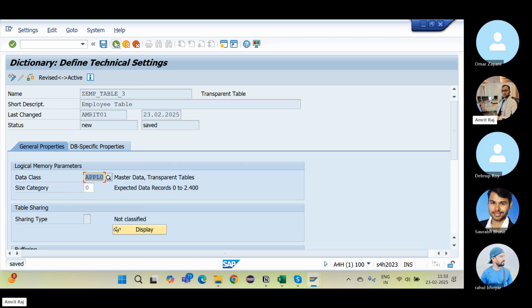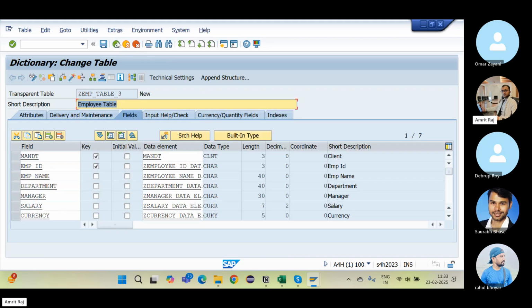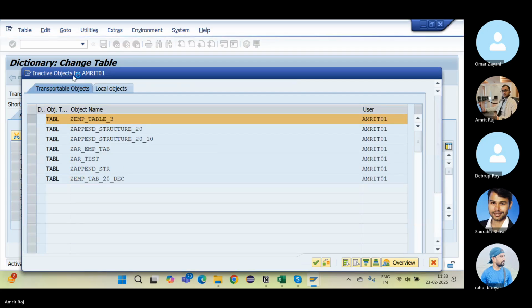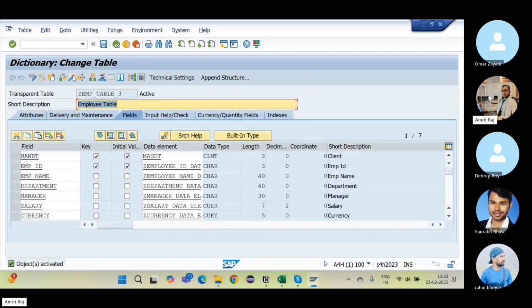Save. Now go back, and the two important steps again here: syntax check, no error, so activate it. Object ready. Tell me, is there any question in creation of table?